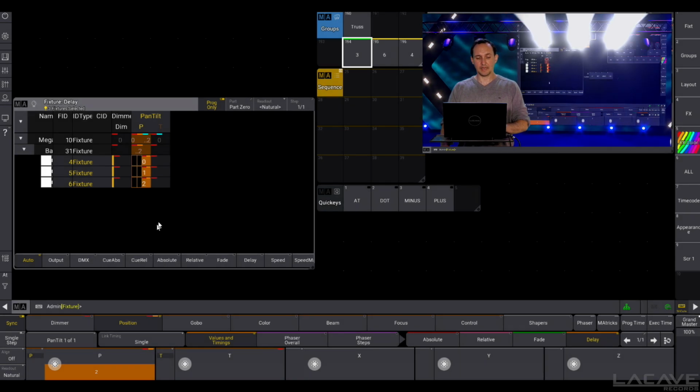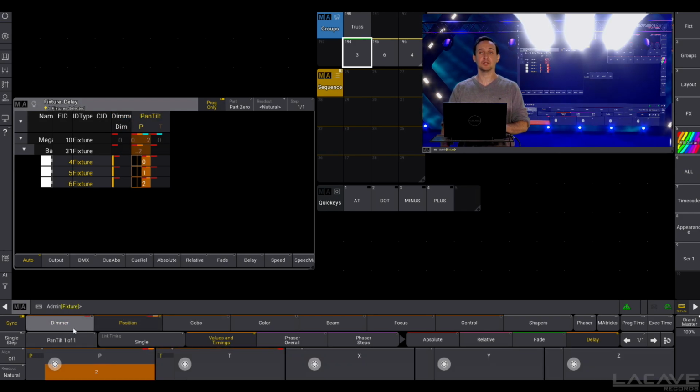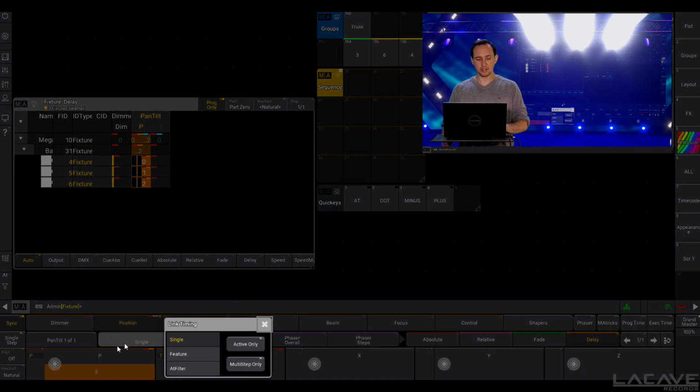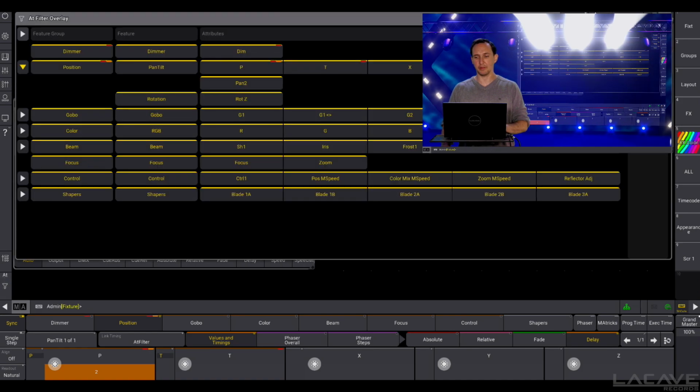So now I have only changed the position pan, but not the tilt and not even the dimmer. But in this case, I want to have the delay timing over the whole feature set, and not only the feature set, but the whole fixture. So in this case, I'm going to change the link timing to feature or the add filter. And the add filter, if we have a look, is now set to everything.